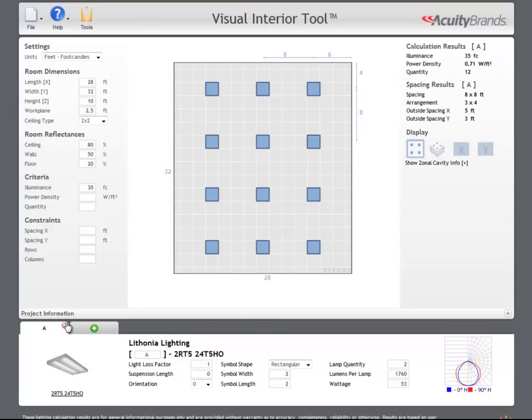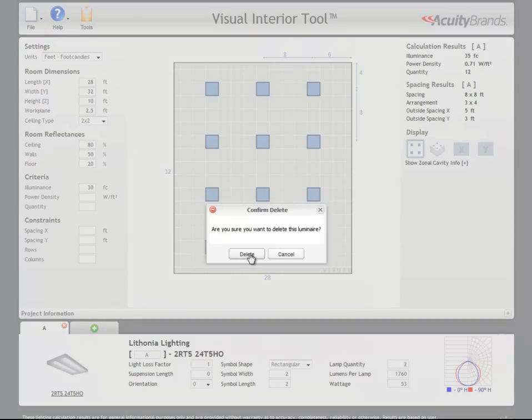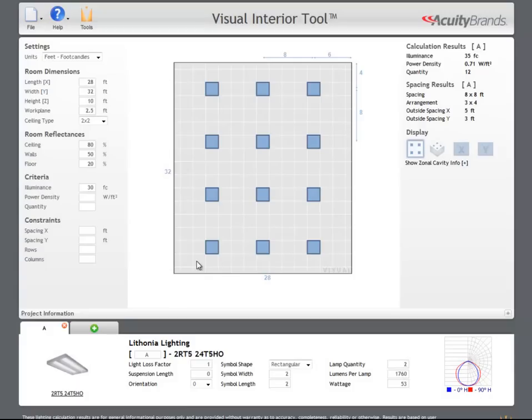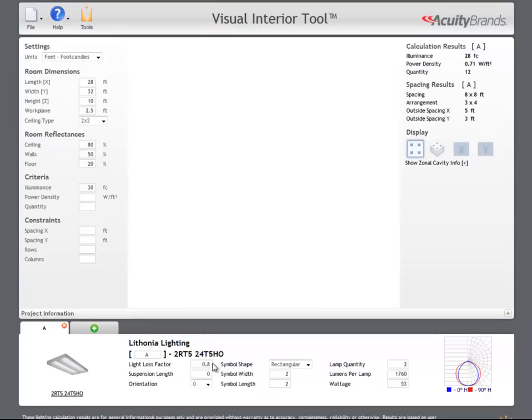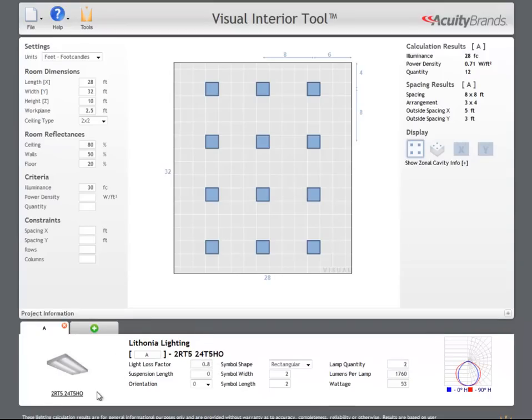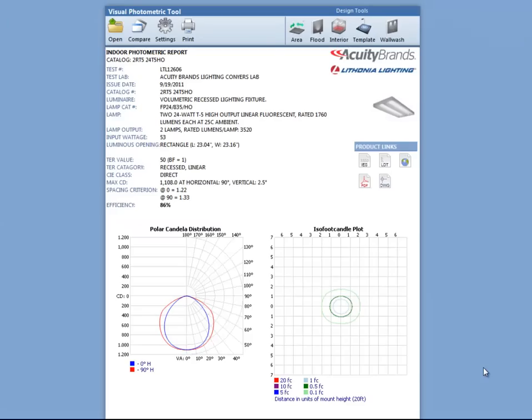If you're no longer interested in using a luminaire, you can remove it by hitting the delete icon. In the Luminaire tab, we can view and edit information related to our luminaire types, such as light loss factor and symbol size. Most ABL products will have a link to the product spec sheet found below the product image. Clicking on the photometric chart will launch the photometric tool with our current luminaires information.